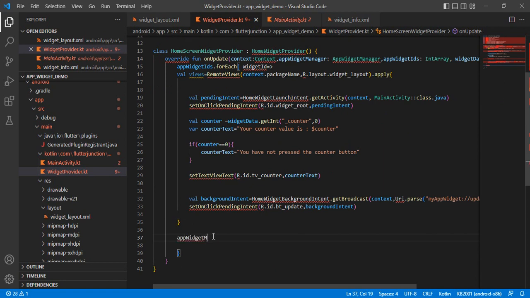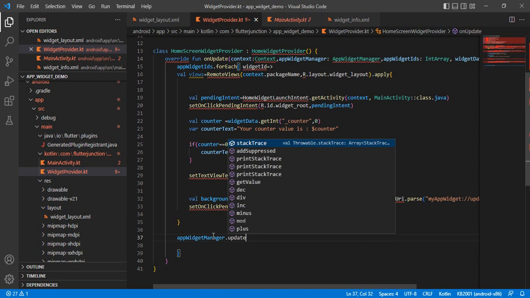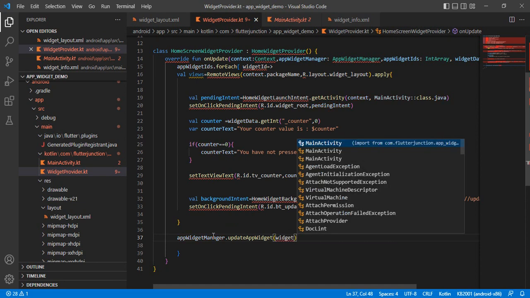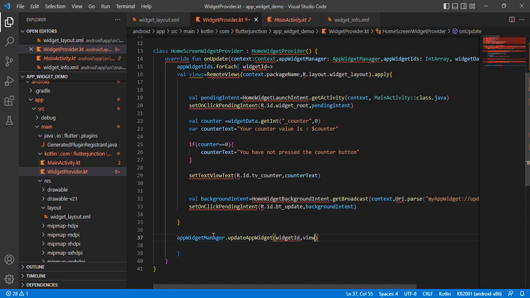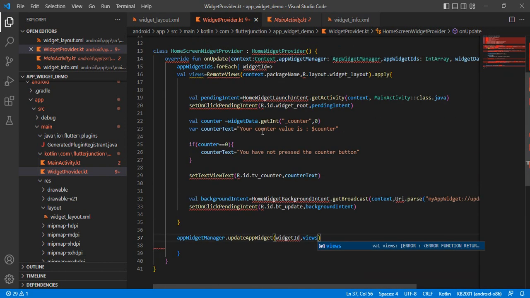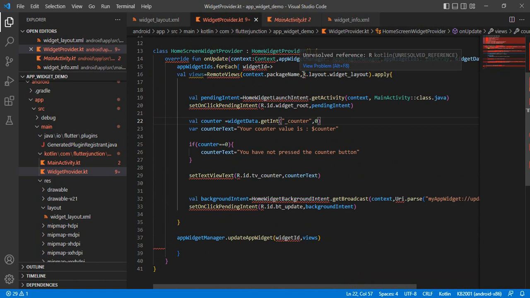And then we return appWidgetManager dot updateAppWidget dot widget id and the views, and after that you don't have to worry about the error here, I haven't installed the XML formatter, so it's showing the error.